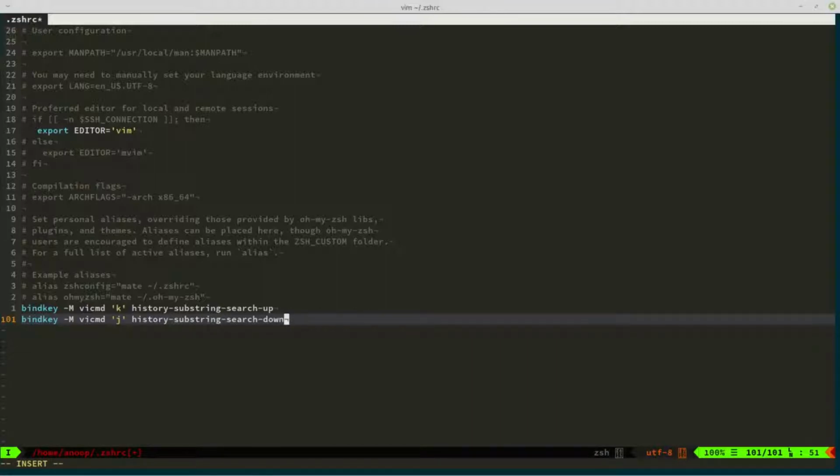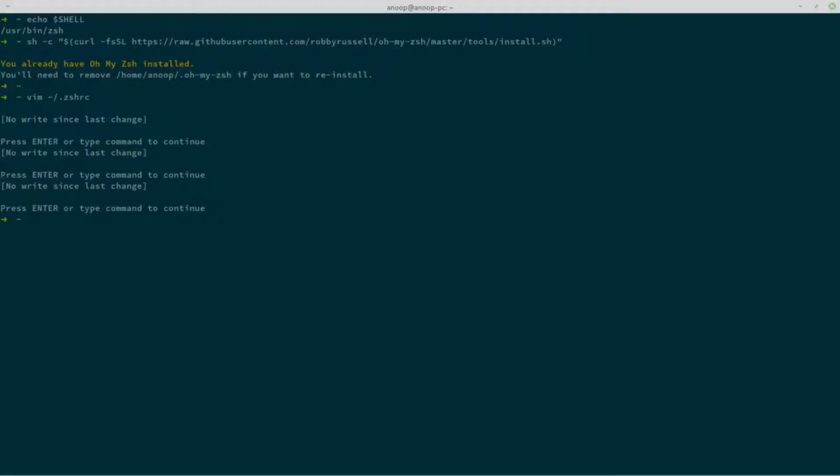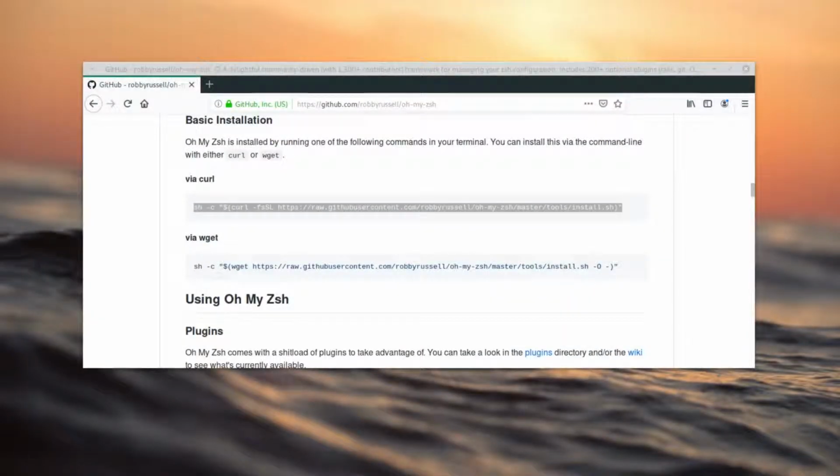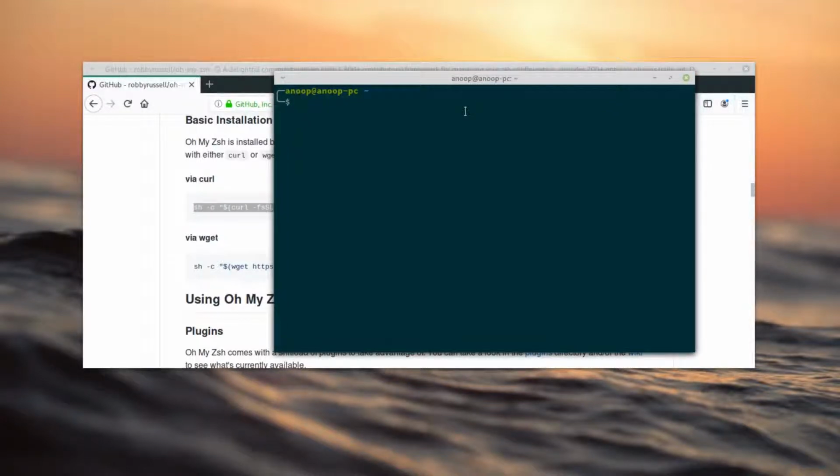Okay, so we can check if these changes have taken effect. So let's close this and open up another terminal and check if this works. Yeah, okay, here you can see the theme has changed to Bira.